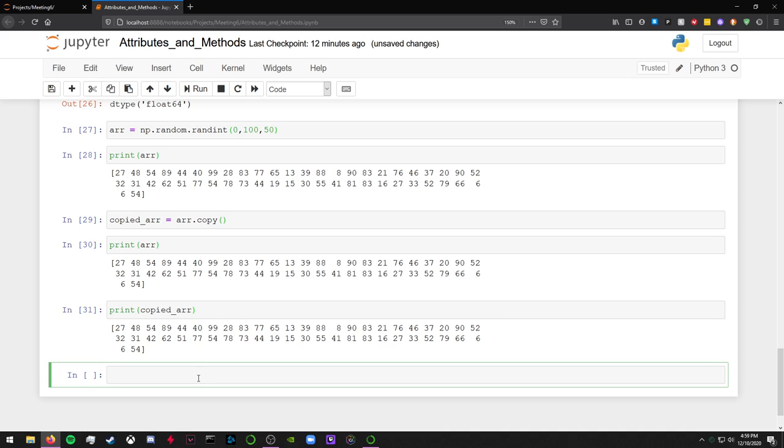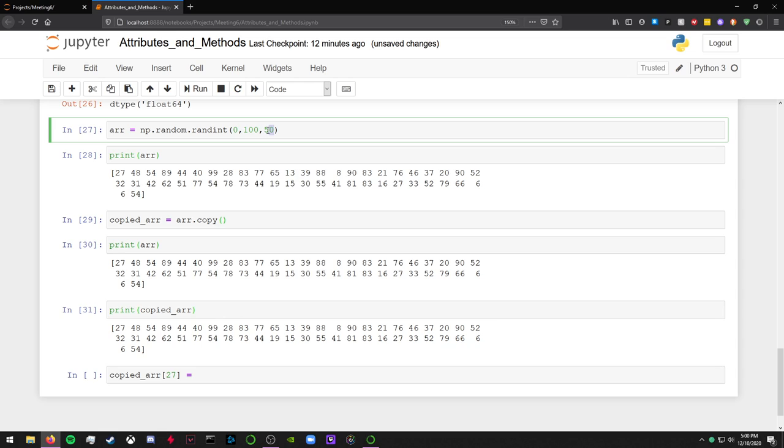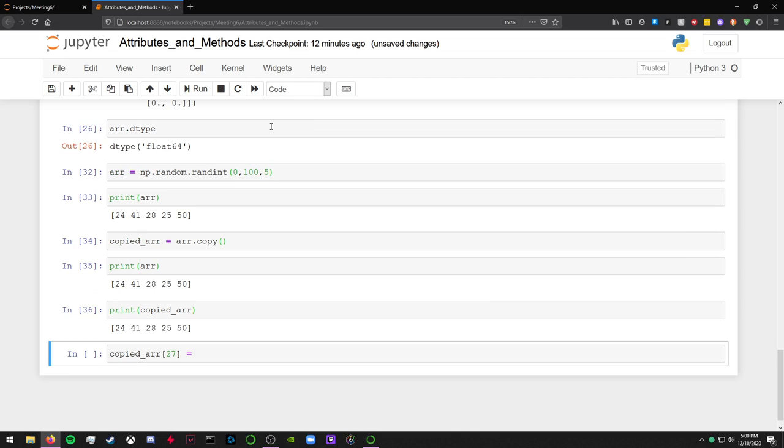Yeah. So what happens here is that, let's say I changed a value in copied r, at index 27, to 50. Okay, let's make this a smaller array, since it's kind of hard to show the difference. Okay, there we go. So here, the array is copied well. At index 2, I change the value from 28 to 29.